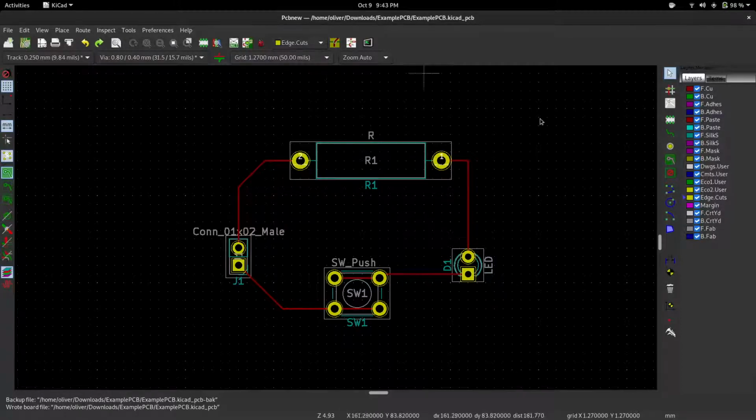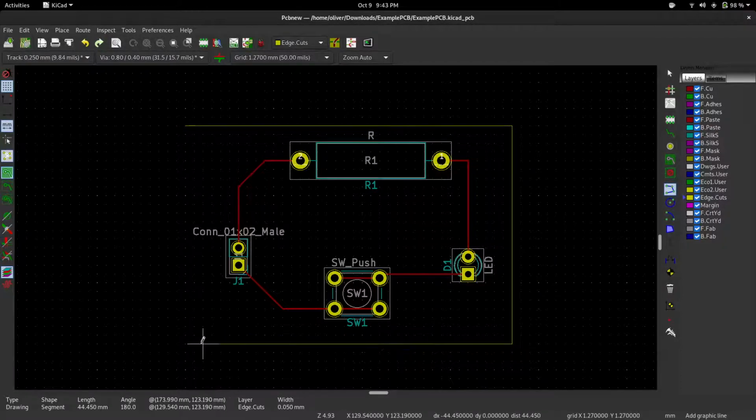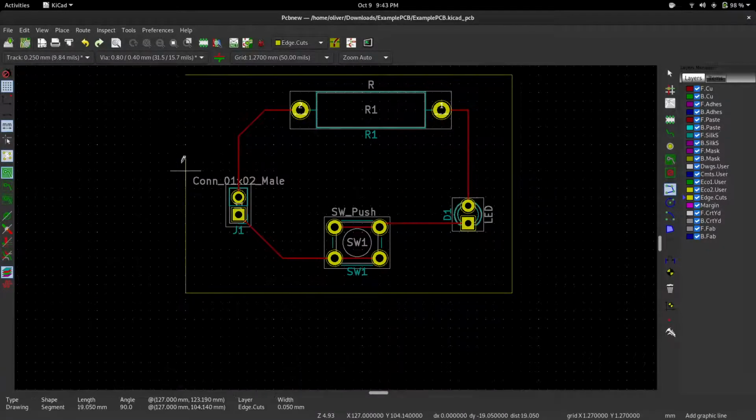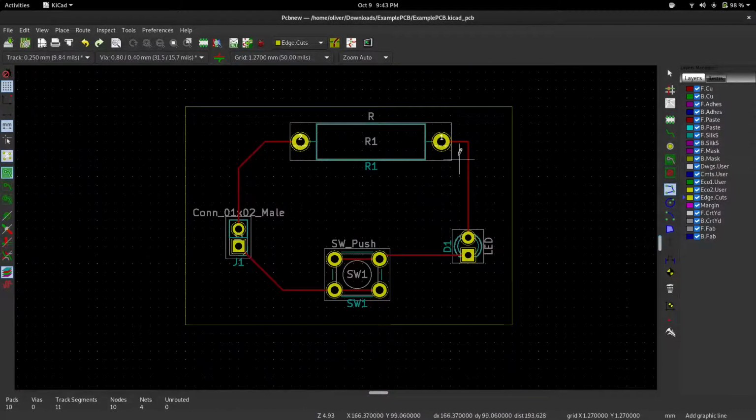In our case, we want to change the cutting, so we're going to put a polygon in the cut layer. Or actually, we're going to do it with lines. Okay. This is a ridiculously large board for what it is, but that's how it be sometimes. Okay, so now we've set an outline of the board in the cuts layer.